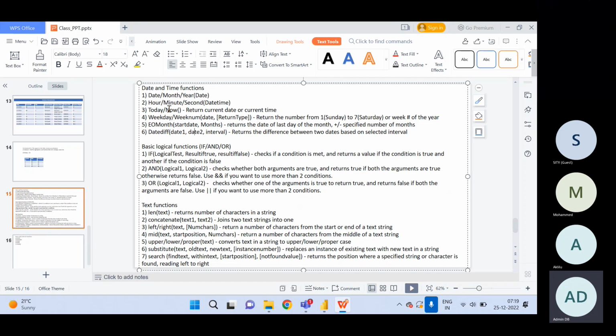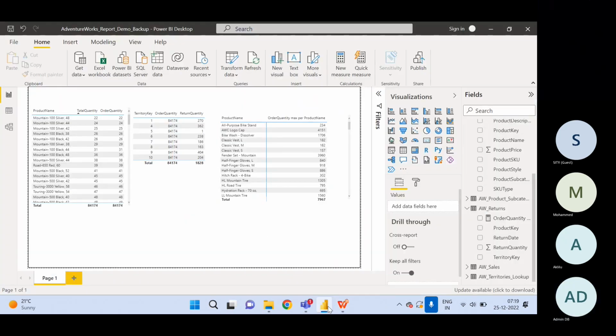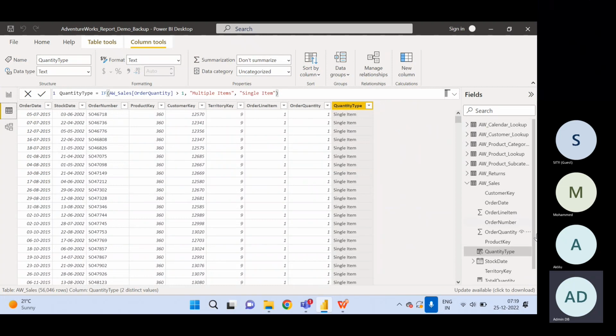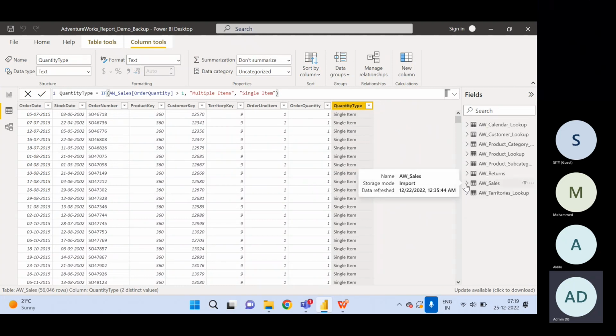So these are basically a few of the functions. I will show you a few of them in the actual data set, and if you have any questions, you can ask, or if you have any questions right now, you can ask me. I'll show you a few functions first, and then it will be easier for you to understand what we discussed.